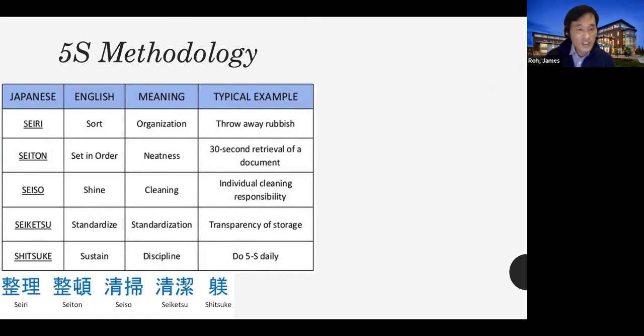And then Seiketsu is to standardize. So we want to standardize everything. For example, the process of cleaning, the process of ordering things, the process of making a shipment, the process of putting things in order. What time, in the morning for 30 minutes, we have to clean, and then we have to discuss, and then forecasting. So they tend to standardize everything, their order of business and their structure of the day. Those things are standardized so they know what to expect every day.